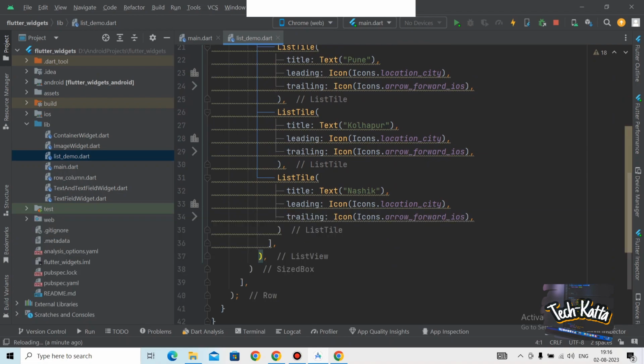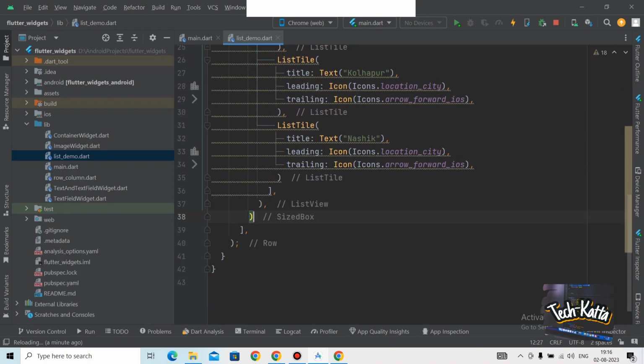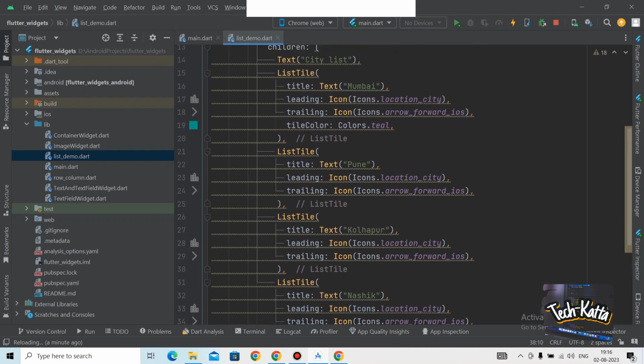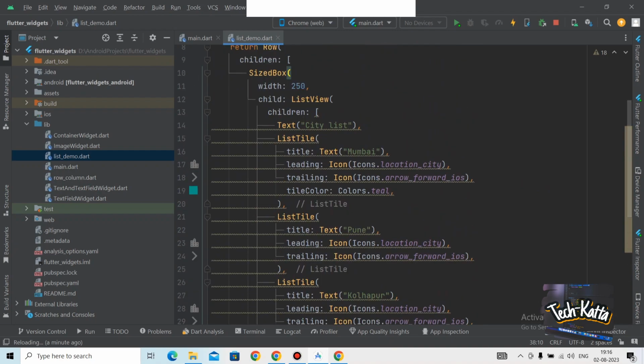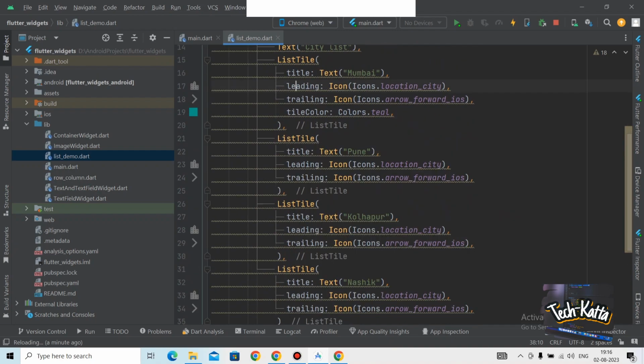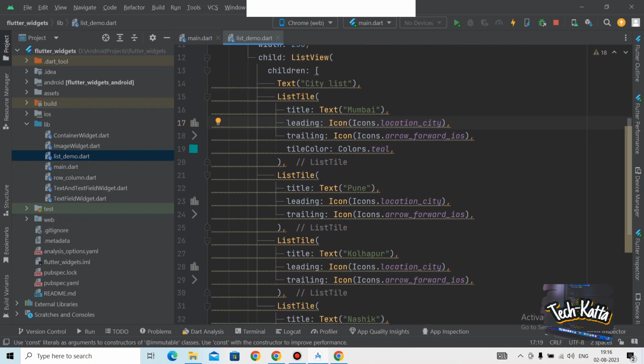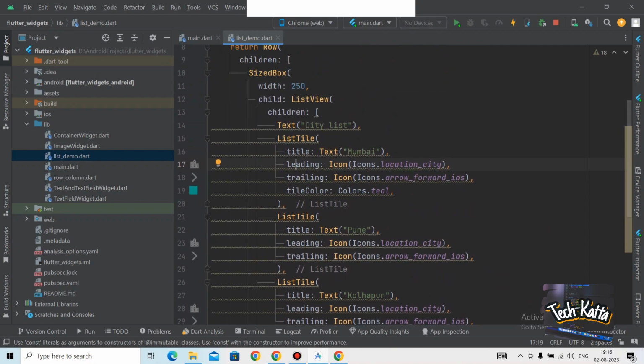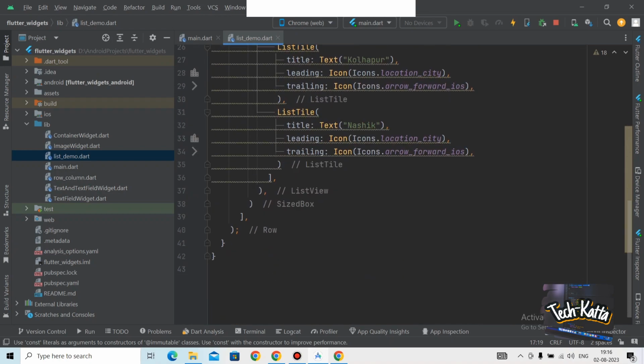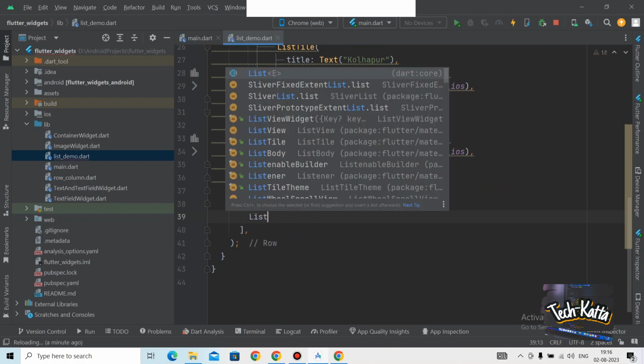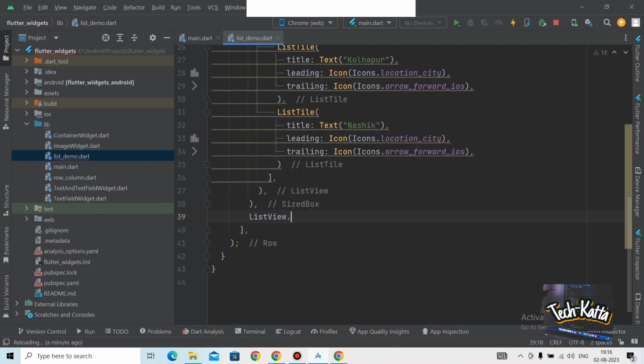Now let's check ListView.builder. In ListView we have created our ListTiles statically, not dynamically, not from an API or from an array. So to create dynamic children for a ListView, there is the ListView.builder widget. So we can use that ListView.builder.